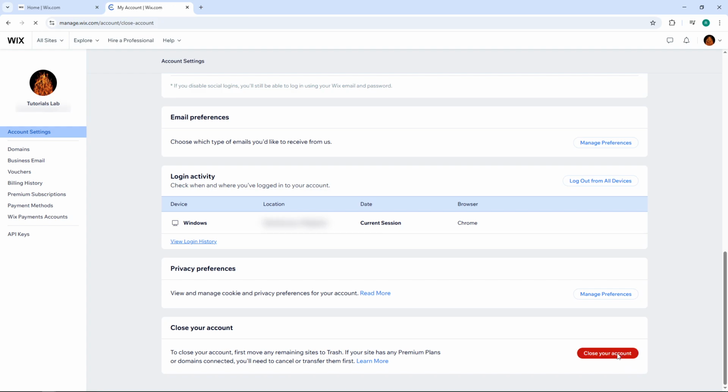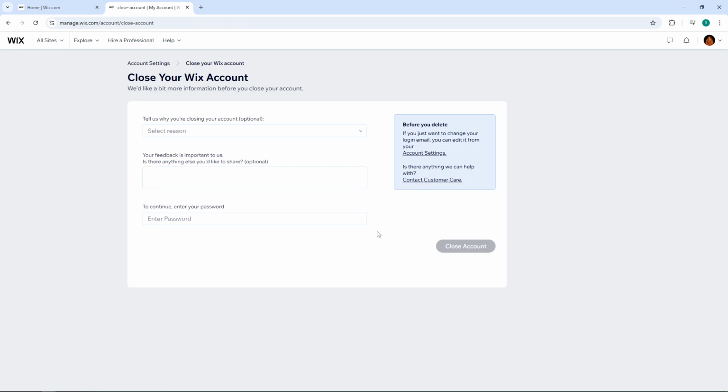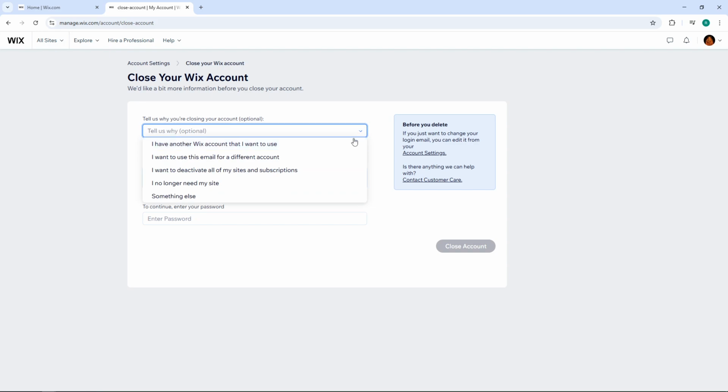After clicking on that section, Wix will prompt you with a few questions before allowing you to close your account. This is standard procedure as they want to understand why users are leaving and gather feedback for improvement. You'll see a question asking for the reason you're closing your account. Click on the drop-down menu and select the option that best describes why you wish to close this account.